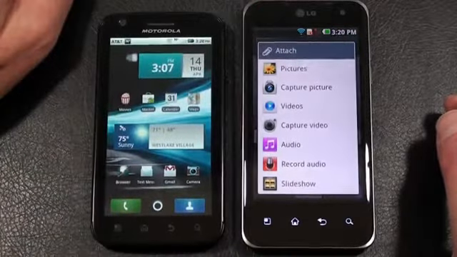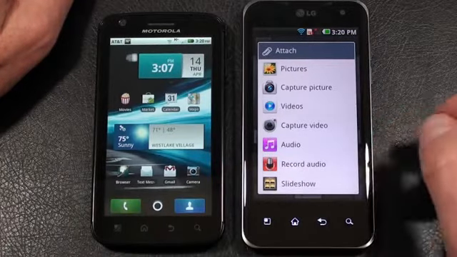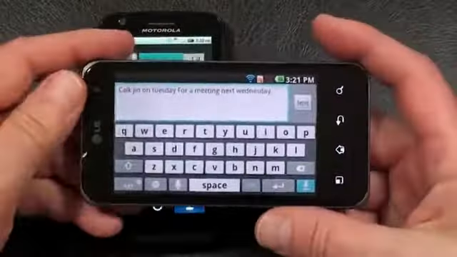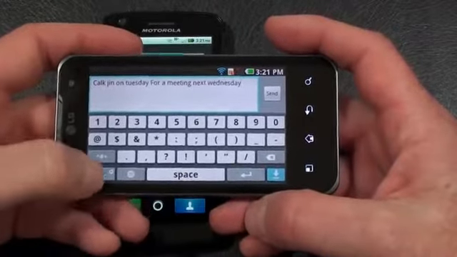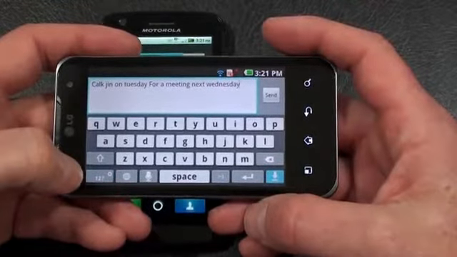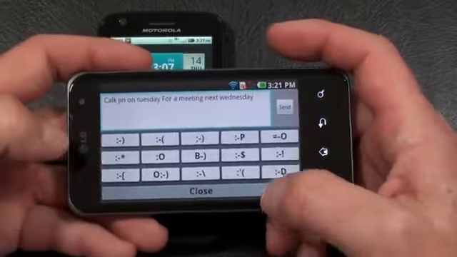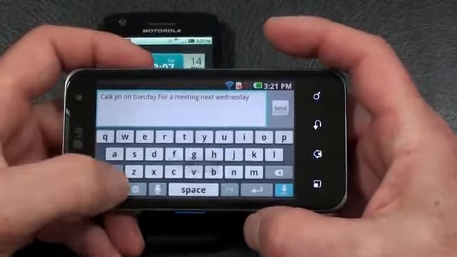Take a look at attachments: pictures, videos, audio, record audio, and slideshow. So we're missing V cards and we're missing calendar events. Those are some that we typically see. And take a look at the keypad in landscape. You've got your numbers and symbols down here. Smiley faces right here. Long press, I think, brings up a number, not actual, a look at them though. And then you've got your change the text input, the language input. All right, so that's the Optimus 2X.